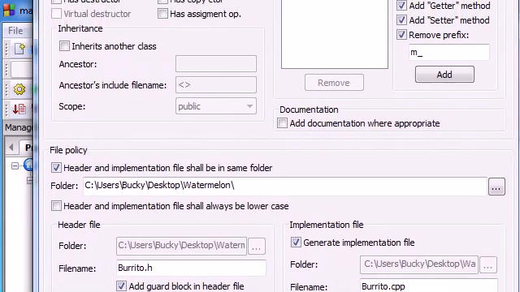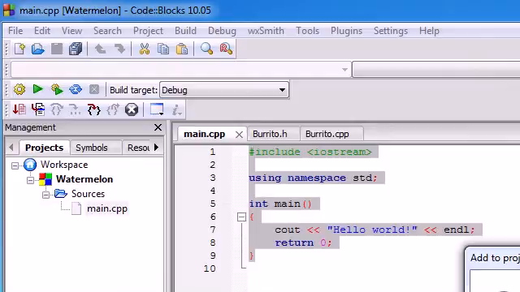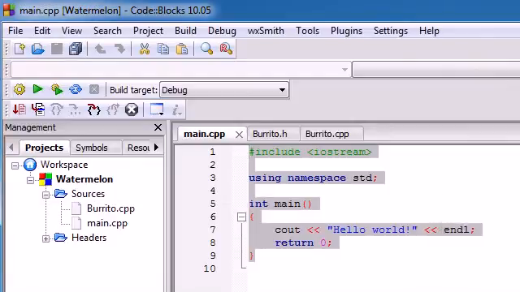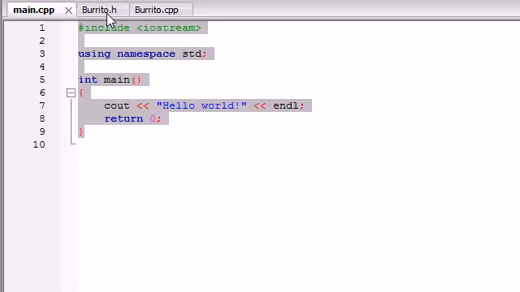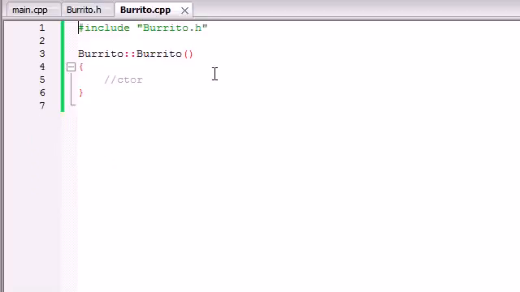So once all your settings look the same as mine, go ahead and press create, and just go ahead and press yes, yes to that stuff. And it's going to create a couple files for you. And you're saying, alright Bucky, what the heck is all this? I thought it was just going to give me a blank file. I was going to put my class in it and I was going to be good to go.